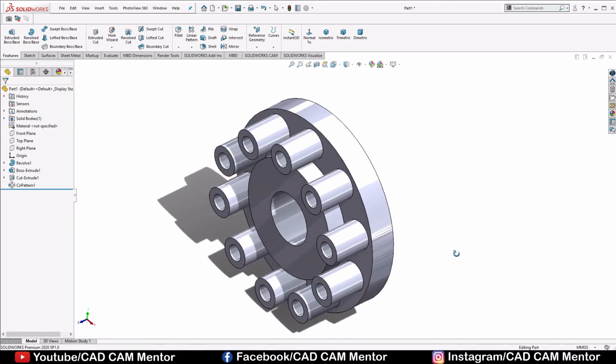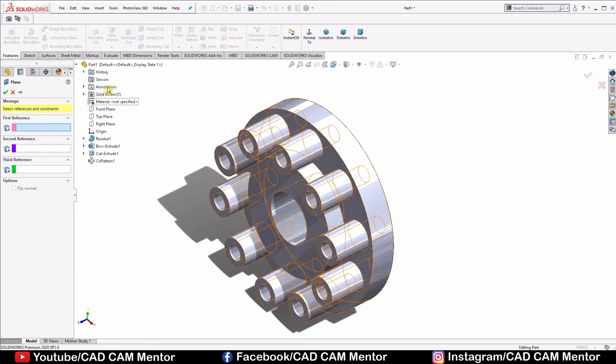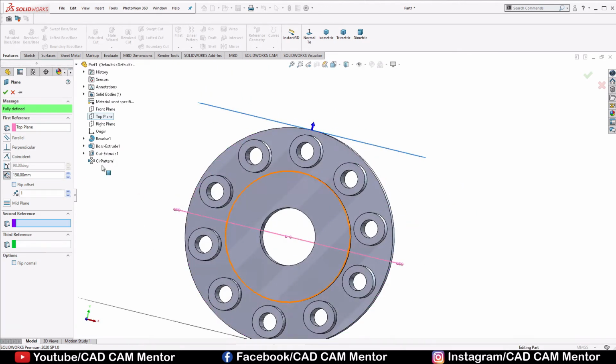Now we'll see how to make circular pattern on cylindrical surface. First we'll make one plane here. Go to the reference geometry, select plane. Select the small arrow. Now we have feature manager option here. In this option of first reference, we'll select top plane as reference. Increase this distance. Now click OK.